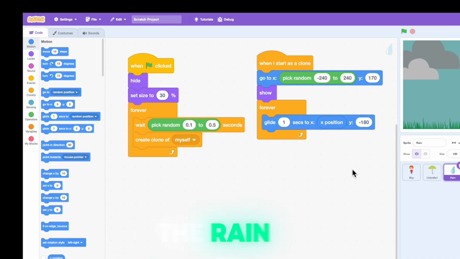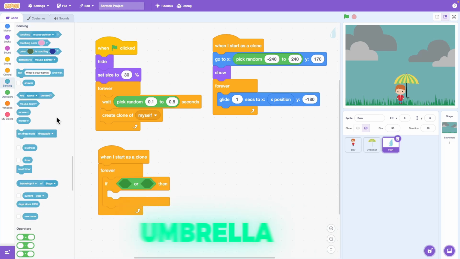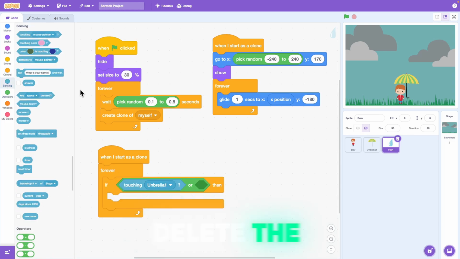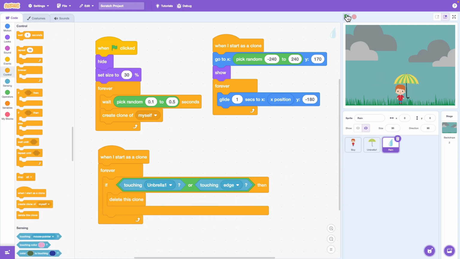We also want the rain to disappear at the right time. When I start as a clone, if the rain touches the umbrella or the edge, delete the clone. Now, the umbrella can block the rain. Let's try it.